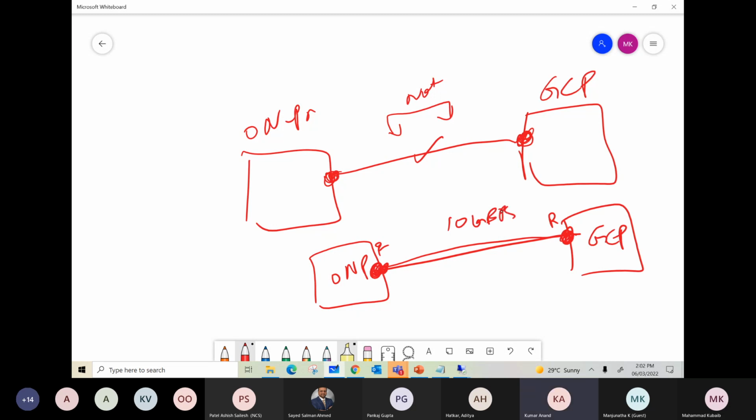You mean a dedicated connection? Yes, a dedicated link. No one else has access to it except your company. It is like dedicated, physical. You're connecting a physical cable between your on-prem and the cloud. Direct connection.